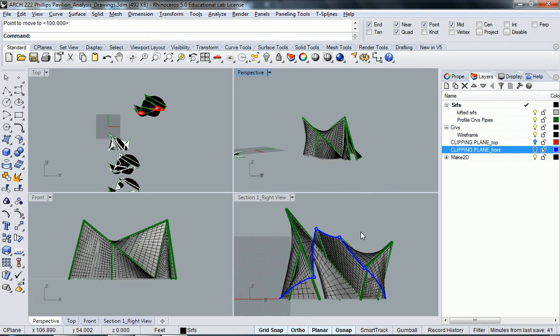So the last step for this is going to be, I'm going to show you how to do a little bit of rendering. It's going to be simple, basic rendering. It's not going to be anything super intense. It's just going to be so we can have an extra layer of information for our section drawing. So it's not just line work.